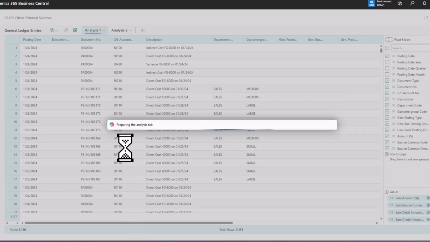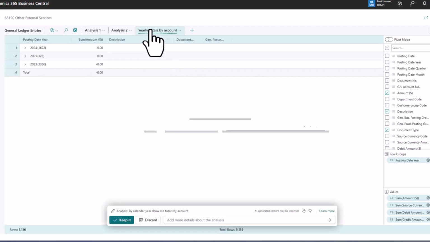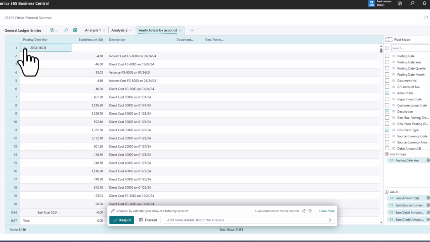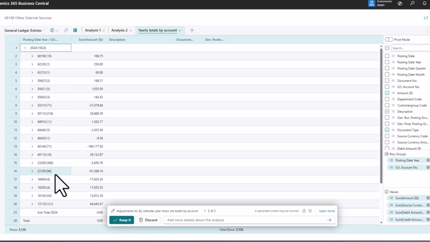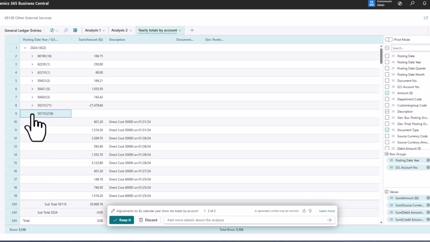Sorry, I haven't tested this one. I just kind of made it up on the fly. But what it's going to do is it's going to say yearly totals by account. And so then it's grouped it by our calendar year. I can then look into it. So it didn't quite group it by our GL account, so we'll actually add that here. And so now I can expand it and say, okay, here's my accounts. And then I can look into specific ones and see the entries for it.